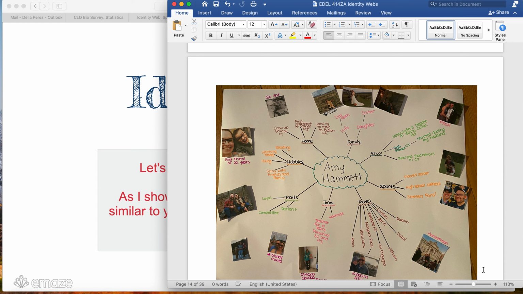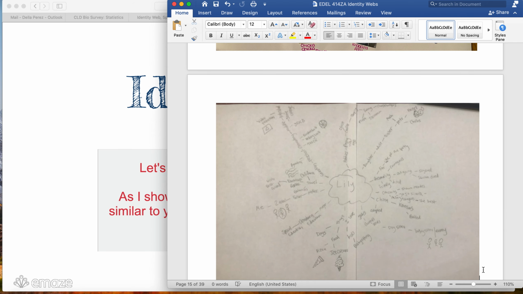And Amy, lots of great pictures on Amy's chart here. She talks about home, family, school, sports, travel, jobs, traits, and hobbies. Love all the pictures. Definitely connect with the Disney movie thing as well.